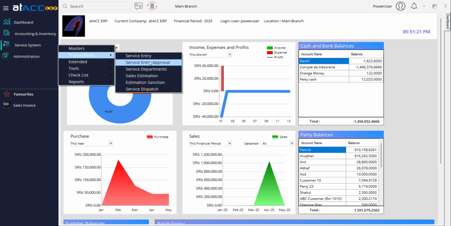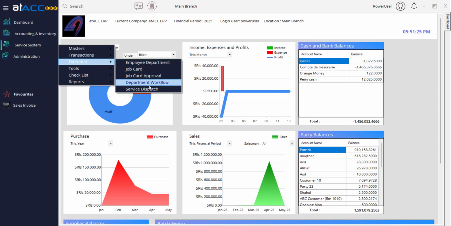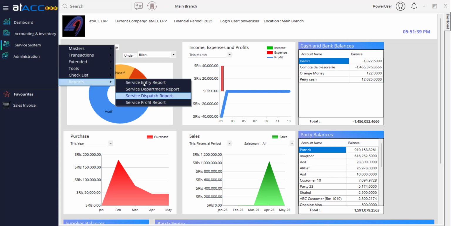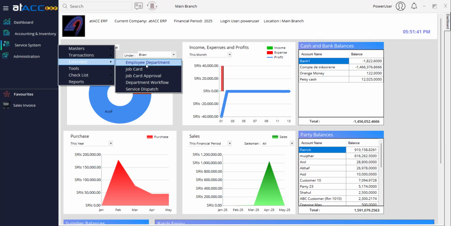As you know, the service entry, approval, departments, and dispatch. So extended has the same, but has more features in it. It also has normal transactions like employee department creation, job card, and approval. There is a department workflow and dispatch, and the report here is common. So today in this video, I'm going to show you how we can use the extended only.